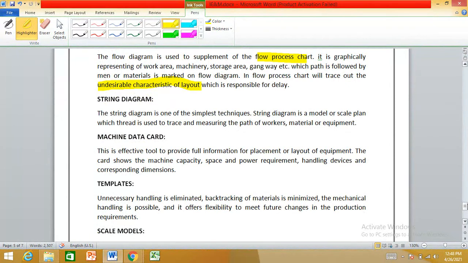Then machine data card. The machine data card provides full information about machine capacity, space, power requirement, handling devices, its name, its dimensions, everything. It should be placed near the machine, so that we can get the proper information about the machine.